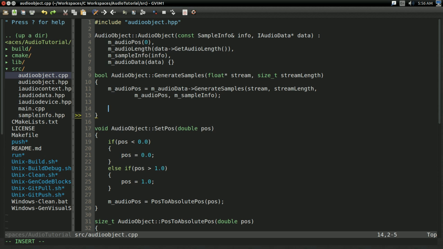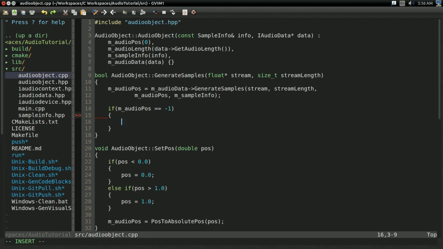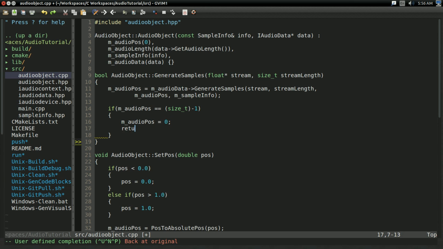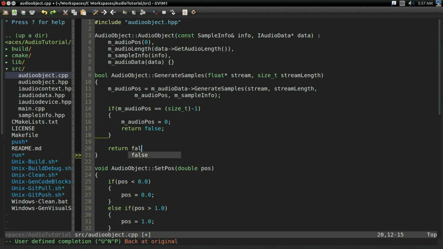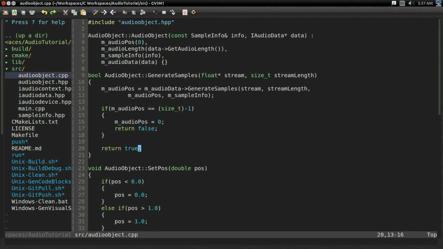But this has to return a Boolean. It has to know if this is the end of the file. So what I'm going to do is test if MAudioPass is negative 1. And if it is negative 1, then we've reached the end. Oh, negative 1 cast to size T, because size T is an unsigned type. So if this is the case, then I'm going to set MAudioPass back to 0, so it's back to a valid position. And then I'm going to return false. Otherwise, I'm going to return true. If I can spell it. There. And really, that's all we need to do.